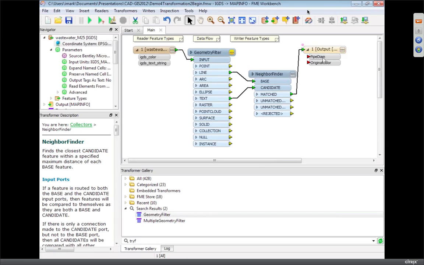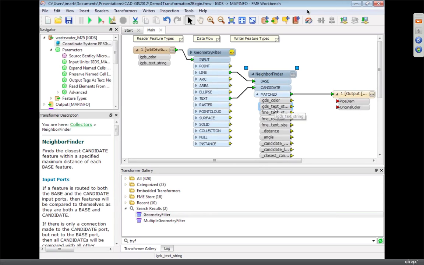We're basically taking everything that's matched and we're going to write it to the output. What we've got coming out of here is something called an IGDS text string, which is what we call a format attribute. Basically, it's the information about what the value of that text string is. So I can simply map that to the pipe diameter attribute in my output. We're taking the value of that text string and creating an attribute out of it. The other thing I'm going to do is take the IGDS color, which is the color of the feature, and map that to an output attribute as well.